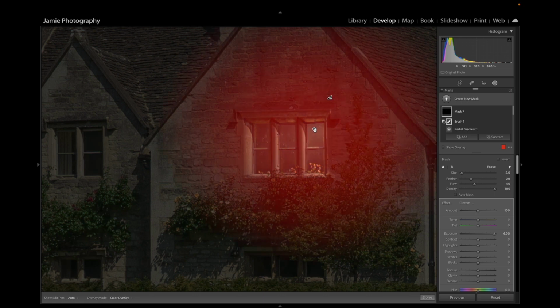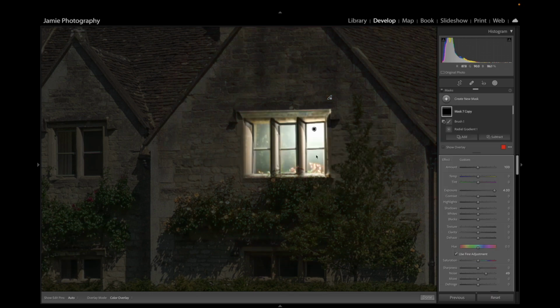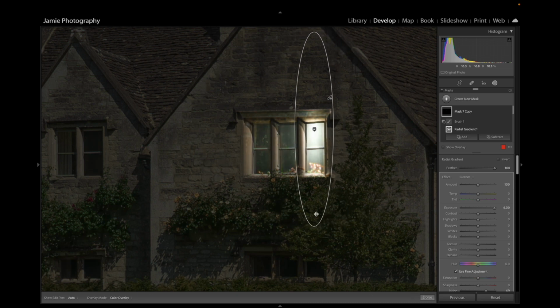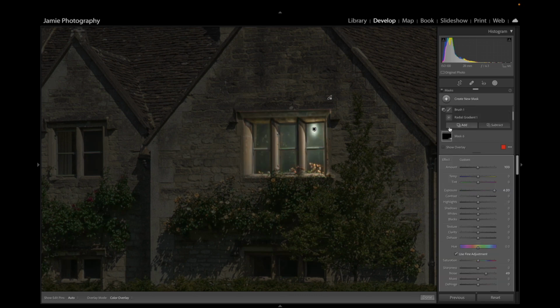So what I'm going to do is right click on this radial gradient and duplicate the mask, so we keep all of the work that we've done. But this time on this top one, I'm going to highlight it and make it smaller. Okay, so it looks like we have a light fitting in the room. So I'm just going to drop back to the previous mask, that one there, and bring up the highlights in there a little bit and the shadows, just to brighten that room a little bit more.